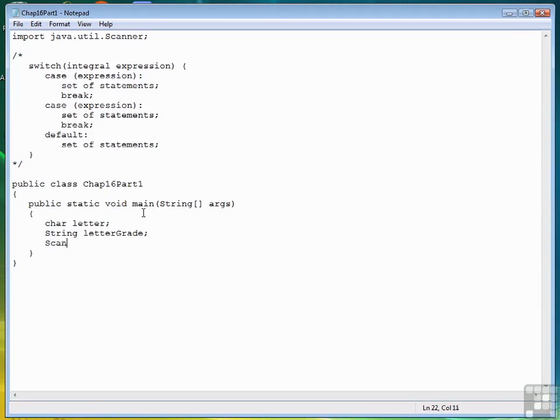Then we also need a scanner object. So we'll set that up now. Then we'll prompt the user to enter a letter grade.